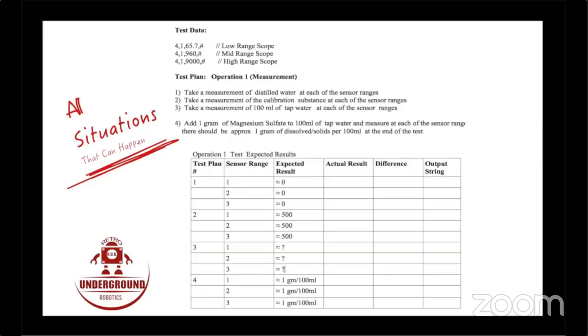We can determine how many arguments we have in a character-separated string by counting commas, or whatever the delimiter is. But in this case, we're going to give the connectivity sensor 4 pieces of data, and we're going to have it do that for 3 different ranges, right? We're going to have the sensor measure distilled water in all 3 ranges.